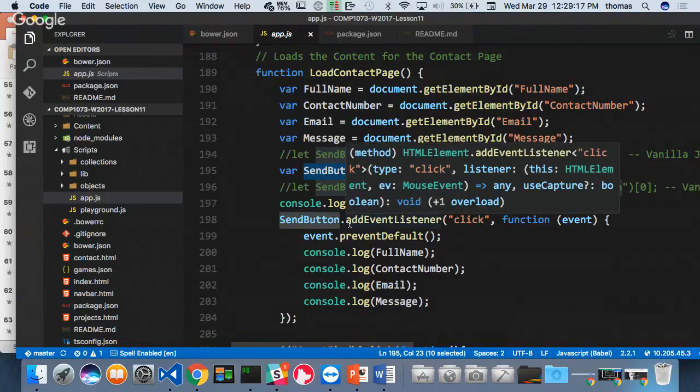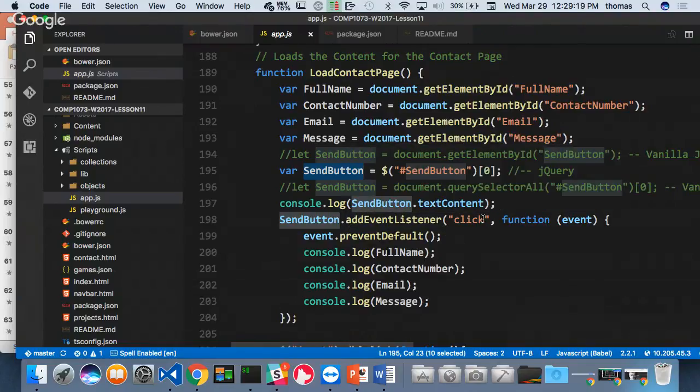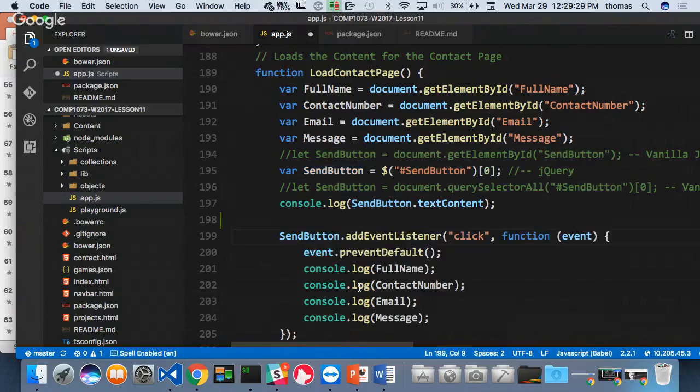Now I'm using sendButton.addEventListener click. But I don't have to do this. What's the jQuery way of doing this? What's the one way to do it? What was that? sendButton.click. I could, but remember, is sendButton jQuery? Can I do .click? I can't, right? If I do sendButton.click, that won't work.